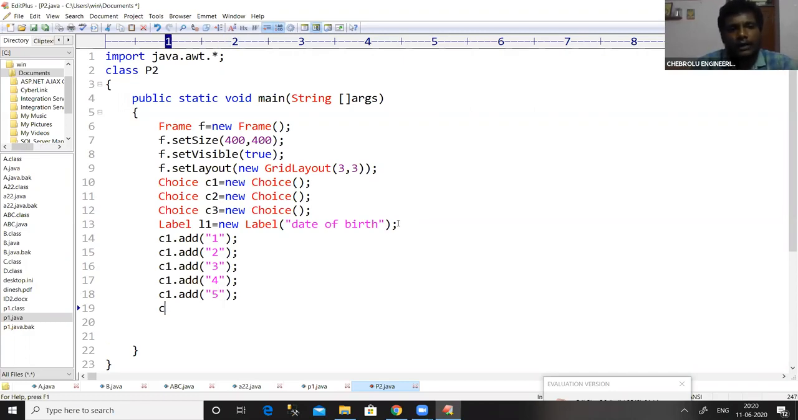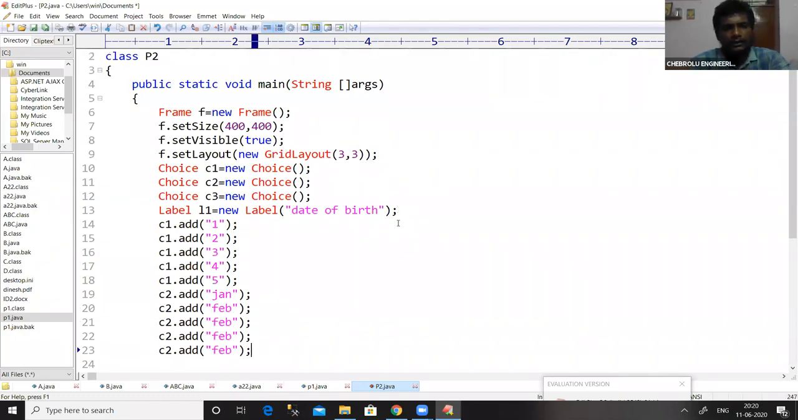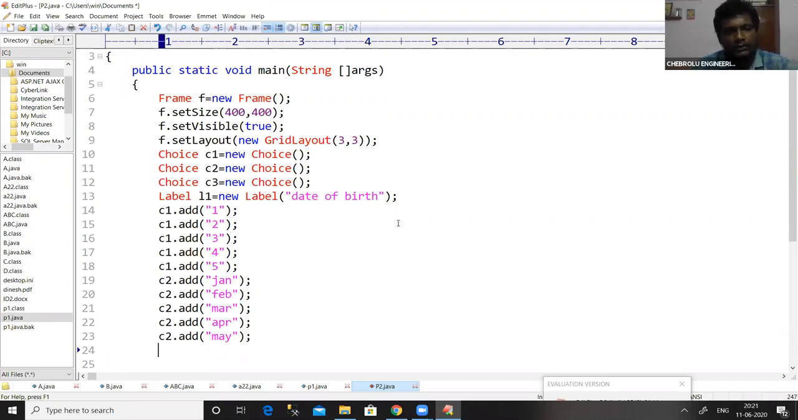So now we have to add some data to the next choice box. Example, in the choice box 2, first I want to display January. So I have mentioned January, and then I want to display February. So I have used February. Similarly, do this for remaining 3 or 4 or 5 months. For example, March, and then April, and then May. And for C3 also we need to add some data.